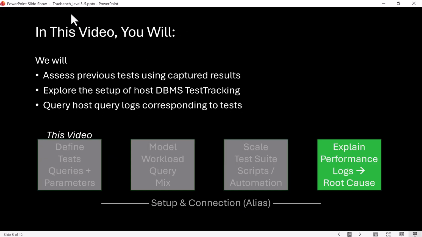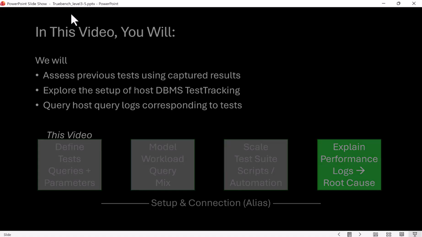In this video, we'll analyze the performance of prior tests using automatically captured metadata, then show how test tracking and analytic views are set up in the host DBMS, and finally use those views to explain observed performance. We'll start with the list command to show recent test runs.